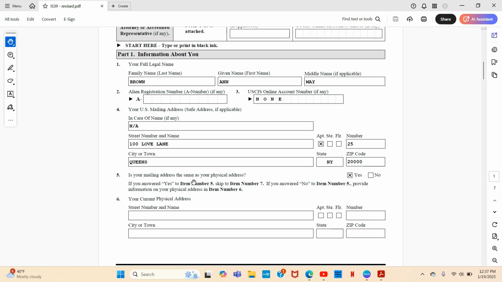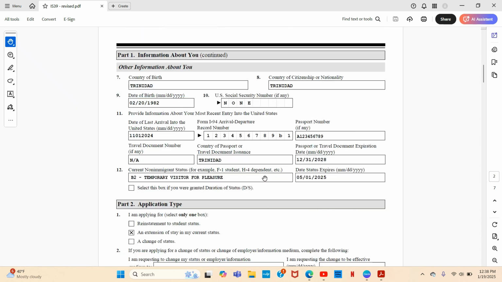Number 5 is: is your mailing address the same as your physical address? In this case it's yes. So we're going to be skipping to number 7. If you answered no to item number 5, provide information on your physical address. You are required to place your physical address at number 6 if your physical address is different from your mailing address. Since ours is not different in this case, we're going to move on to number 7.